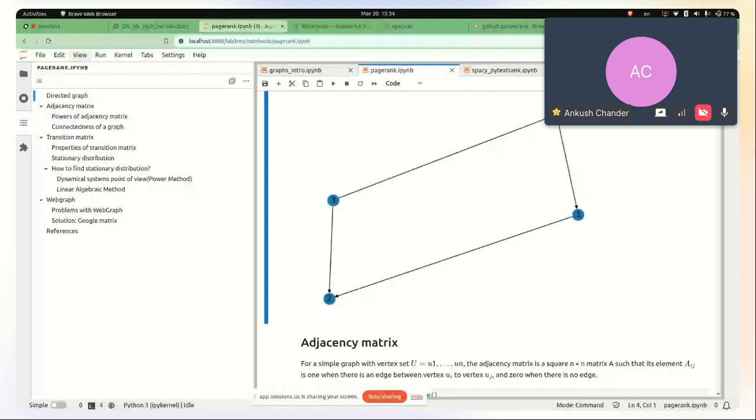the value is 0. Now, as this is a directed graph, it is not a symmetric matrix. If it were an undirected graph, then if there is an edge between 3 and 4, there would have been an edge between 4 and 3 also, and we would have gotten a symmetric matrix. But in the case of directed graphs, we get a matrix that is not symmetric.